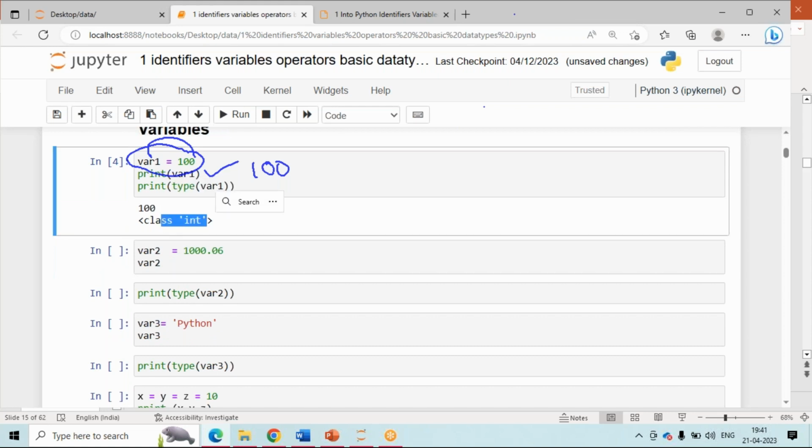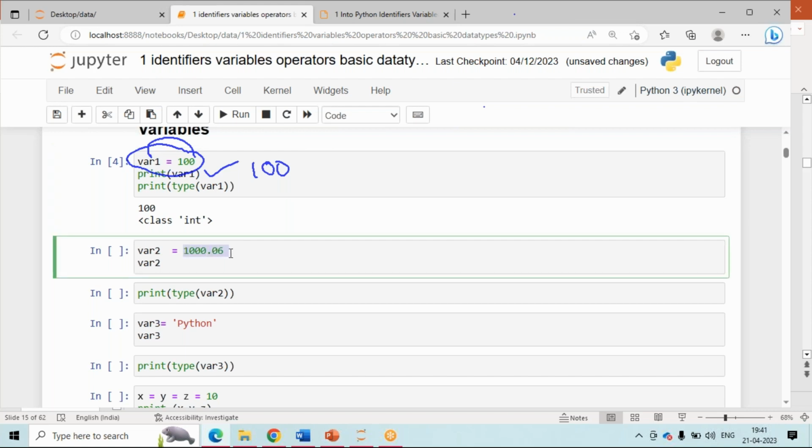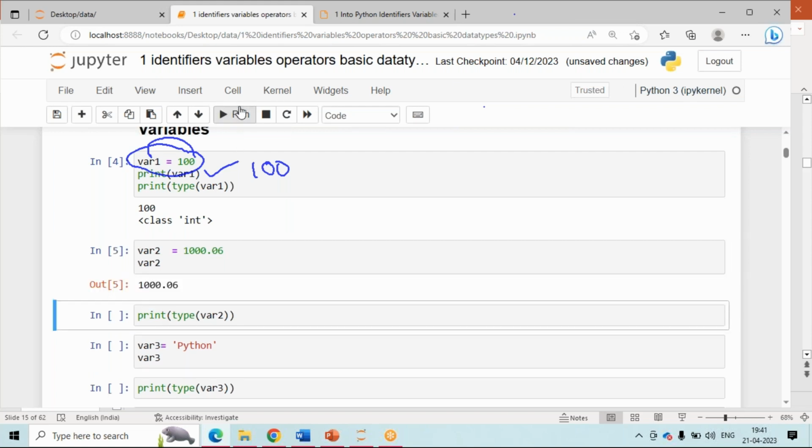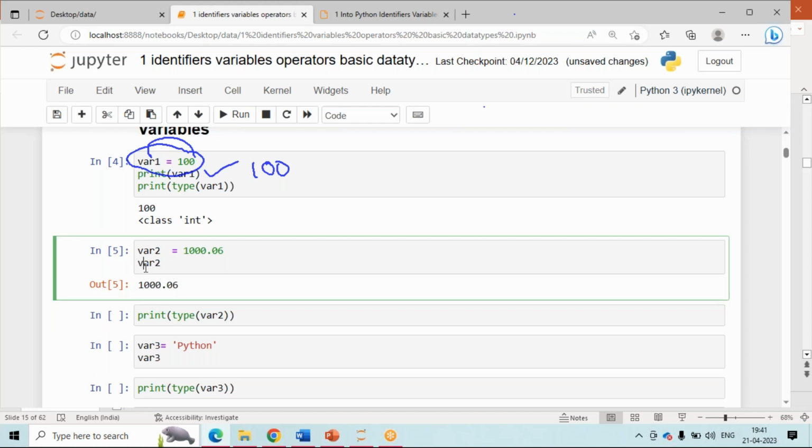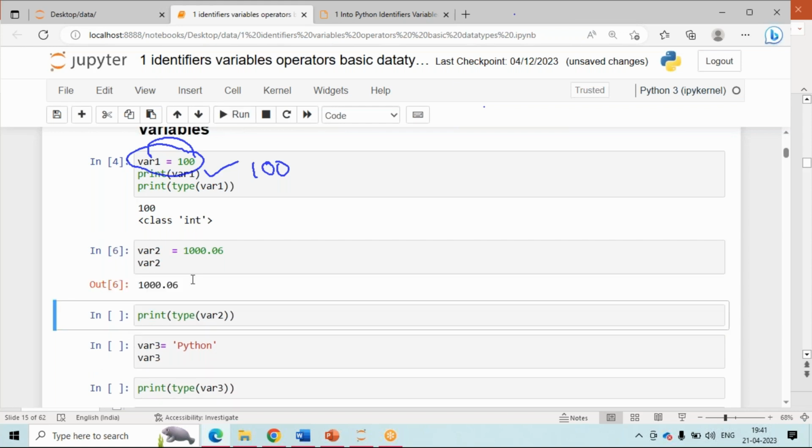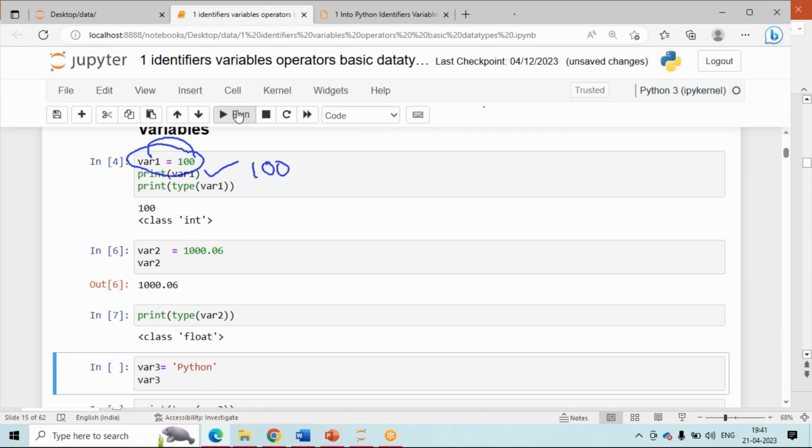It is a data type of class type integer. Now I'm taking one more variable with the value 1000.06. It is called a float. Either you can use the print function or directly use the variable, and you will get it. Look here, float is a type of object.